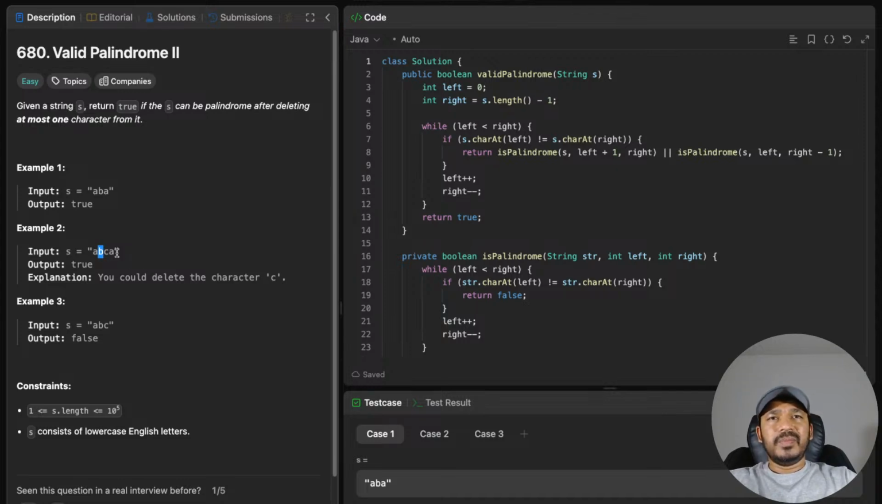And here in this case, okay, A is not equal to C. So now what I'll check is either I'll remove this A and then check if BC is a palindrome. No. And then I'll check here, I'll remove C and check if AB is a palindrome. No. Since those two return false, I'll return the entire thing as false.